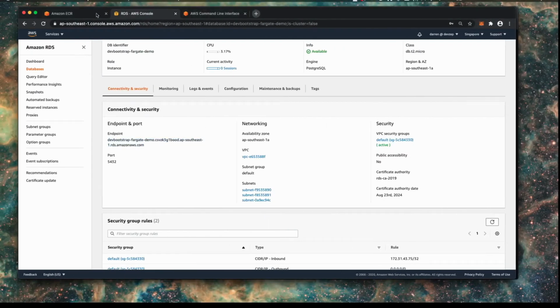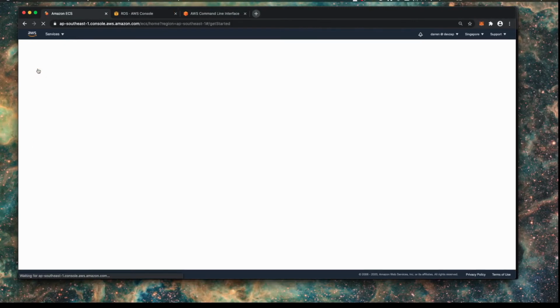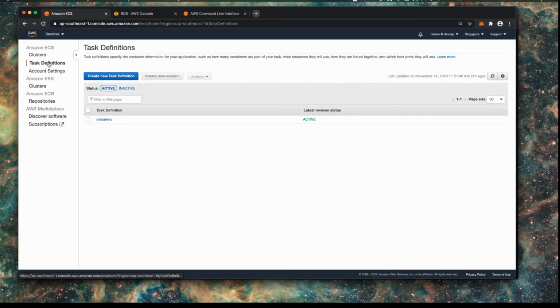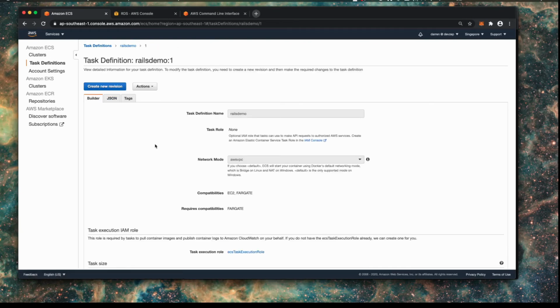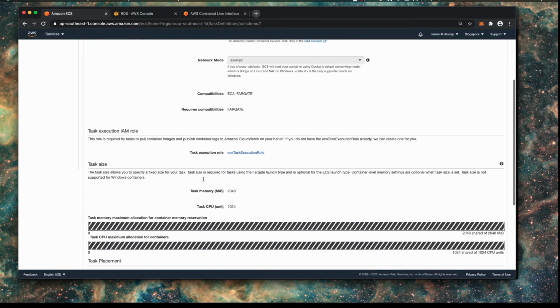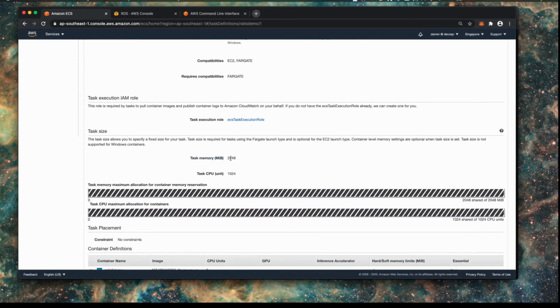We can also head back over to the ECR service, and we can click on Amazon ECS. And if we go into task definitions, we can see our task definition has been created. And it's versioned, so every time we create a new or update this task definition, we'll get a new version of it. So we click on version 1, since there's only one version. And everything in here is as per the configuration that we sent in. So you can see the task memory that's allocated for this task is 2048, and the CPU units is 1024.